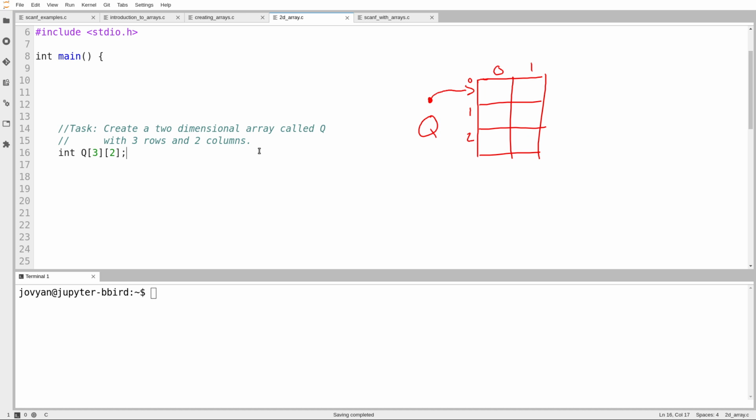as a way of creating two-dimensional arrays. So here I've created an array called Q that has 3 rows and 2 columns, and the usual logic applies. If the size of a dimension of the array is 3, so that's the number of rows, then the maximum index is 2, because indexing starts at 0.